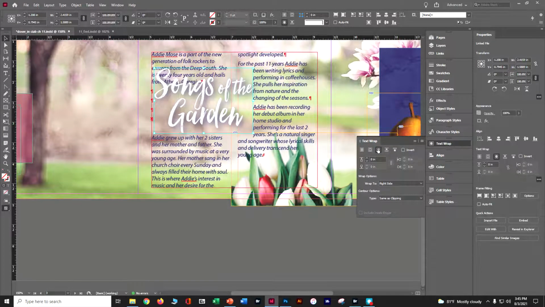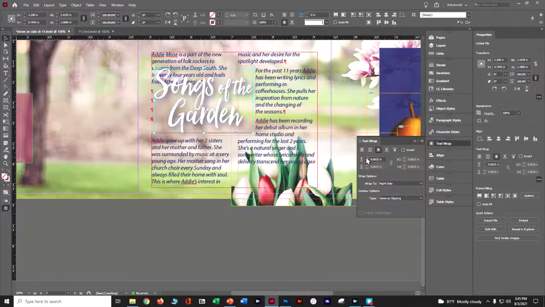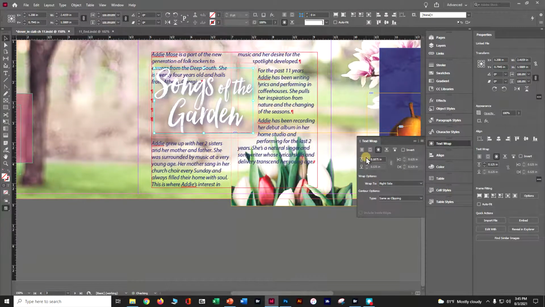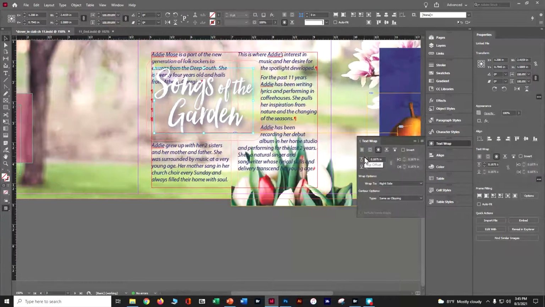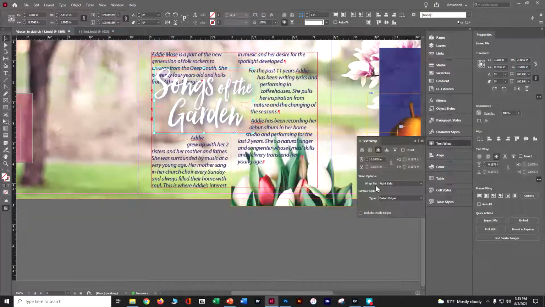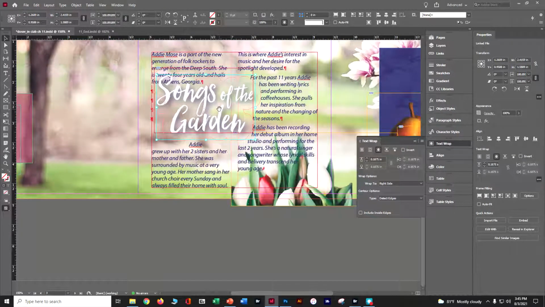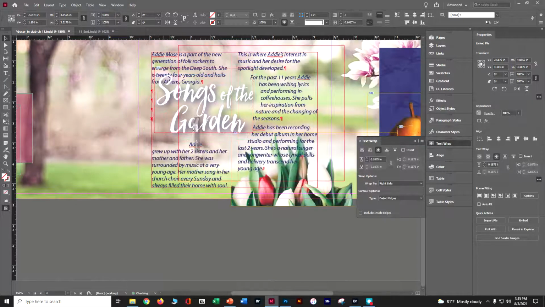Then under contour options, let's do same as clipping. You're going to see we get kind of a box, which we don't necessarily want. But let's add a little bit of offset space. So 0.1875, so a couple clicks, 3 clicks. All right, so let's try detect edges instead. And for detect edges, we do get a nicer looking wrap. So let's move this anchor up just a little bit.